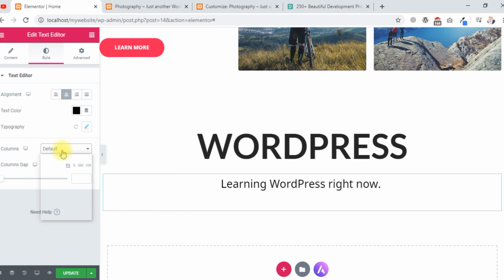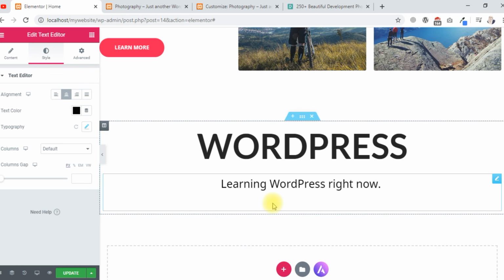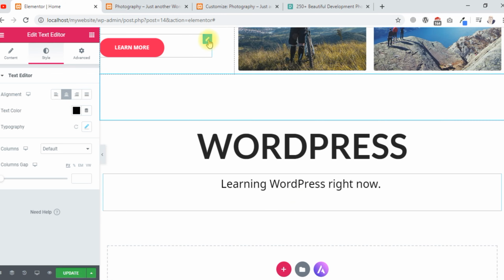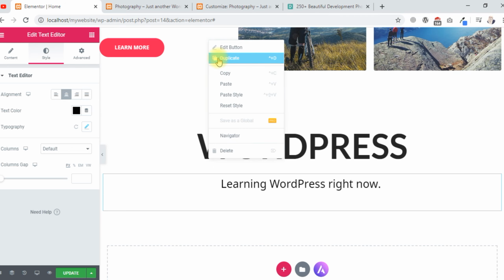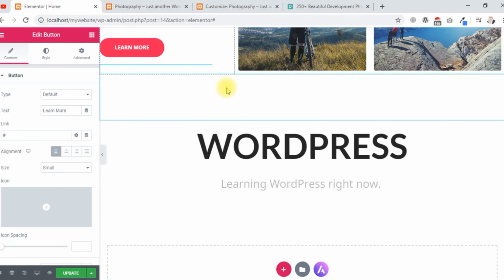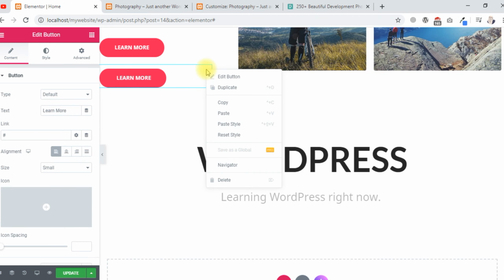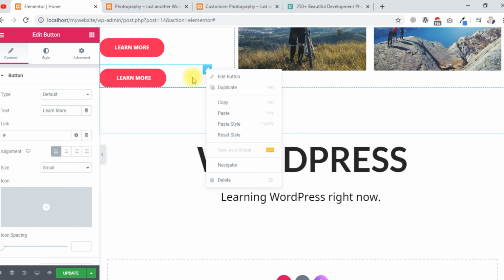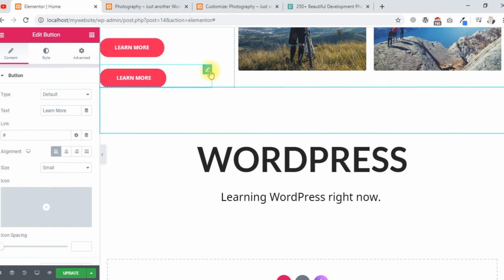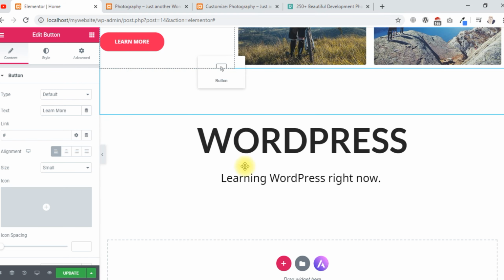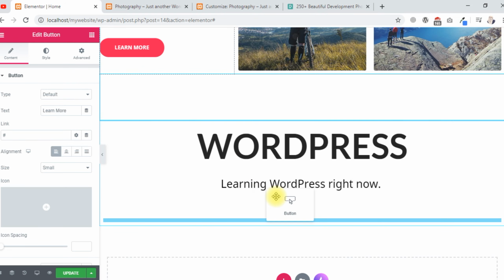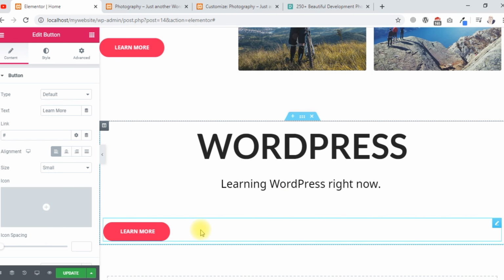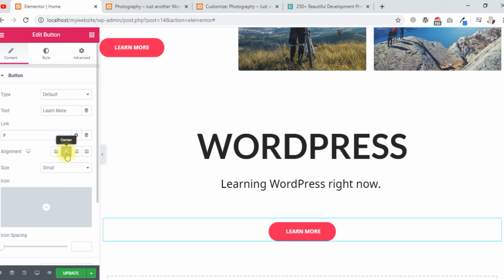Okay, this is the column, column 10, and we have the centered item. Now here we want our button, so I will just make it duplicate. If you want to make a duplicate, you can, but if you want to copy and paste it here, you can do it as well. So I have duplicated it, and just click on the pencil button and drag under the text editor, paste it. Also make it align center.